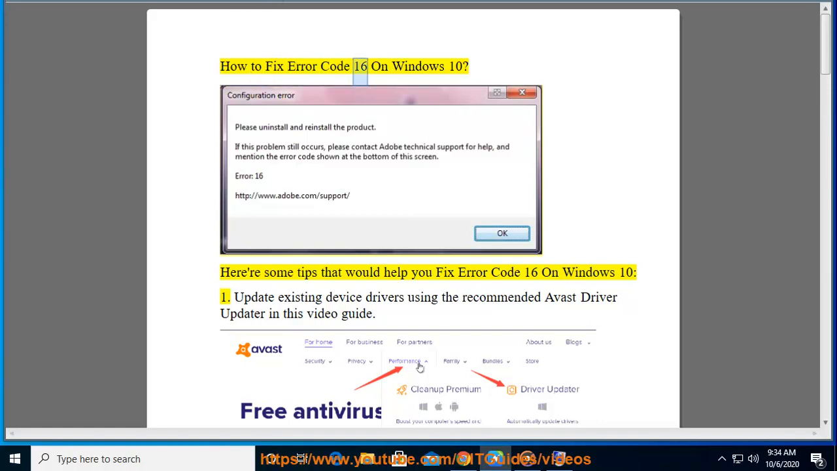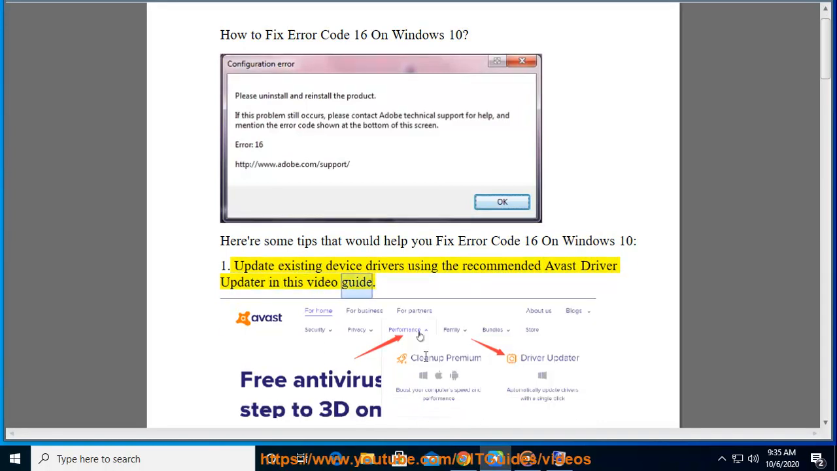How to fix error code 16 on Windows 10. Here are some tips that would help you fix error code 16 on Windows 10. 1. Update existing device drivers using the recommended Avast driver updater in this video guide.